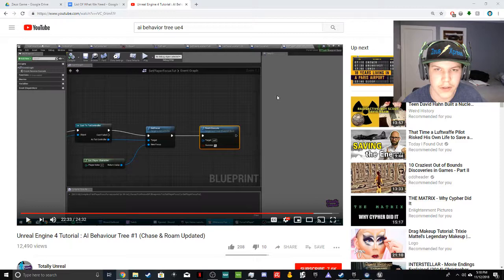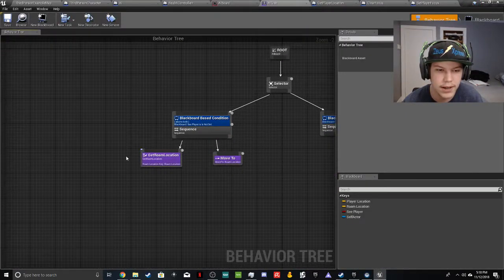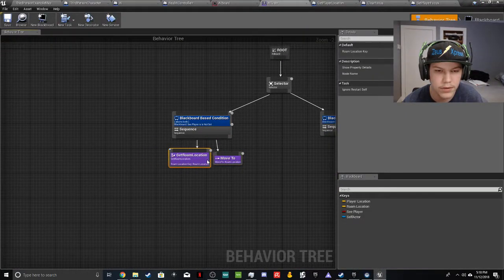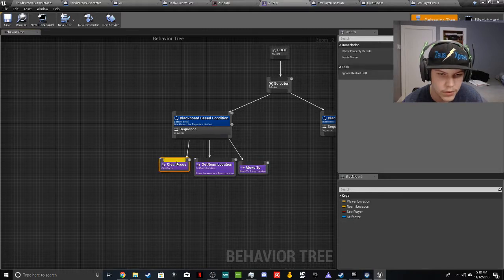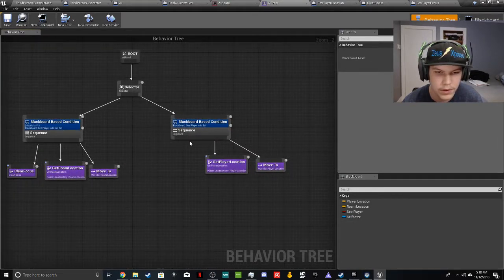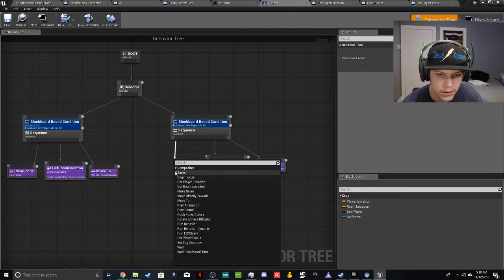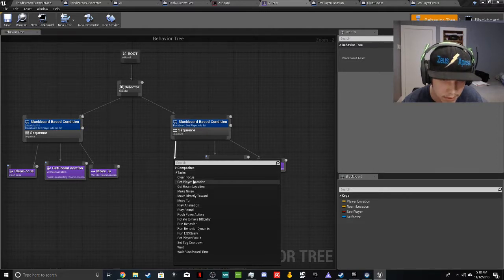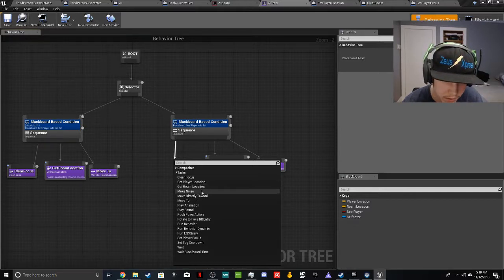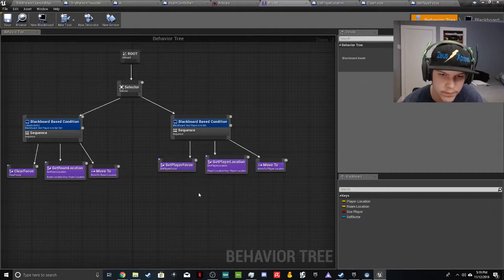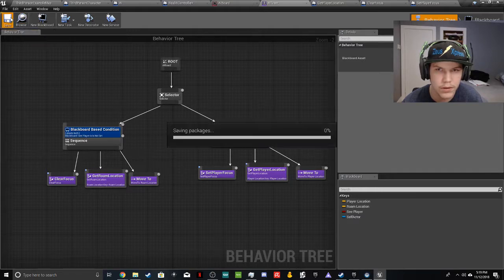Oh wait, before I do that, in the AI tree, I can just do this. I'll put in another task here. This is going to be clear focus. Now over here, we need get, set player focus. There it is. Okay.